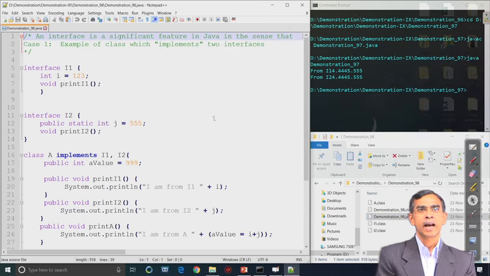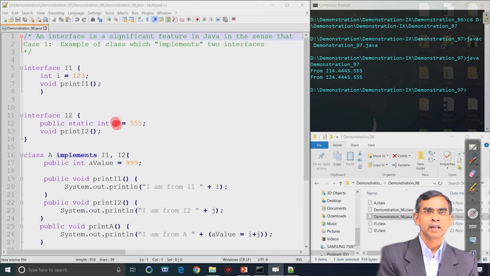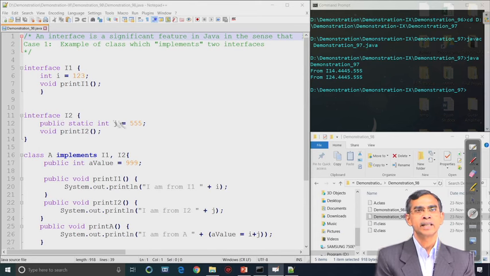Here again, I1 is an interface, where we declare one static variable i and one print method. In our interface I2, there is again j as a static variable and the print I2 method. Now, for multiple inheritance, as we see, class A implements I1 and I2. So, this is basically the idea of how a class can inherit from both I1 and I2.